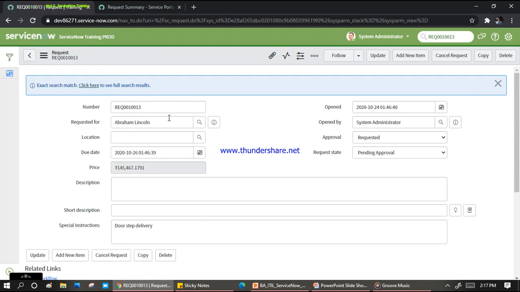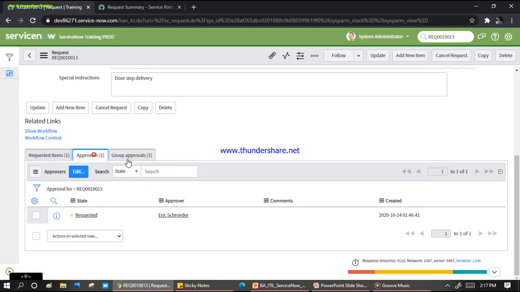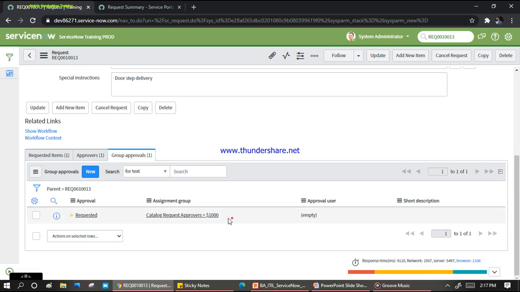The backend team sees, okay, this request number is this, requested for Abraham Lincoln, requested by system administrator. It's pending for approval. Whose approval is pending here? Oh, it's pending for group approval. Which group approval? Catalog request approval for more than $1,000. It means ServiceNow has given something in the background that if the cost is more than $1,000, the request goes for approval.